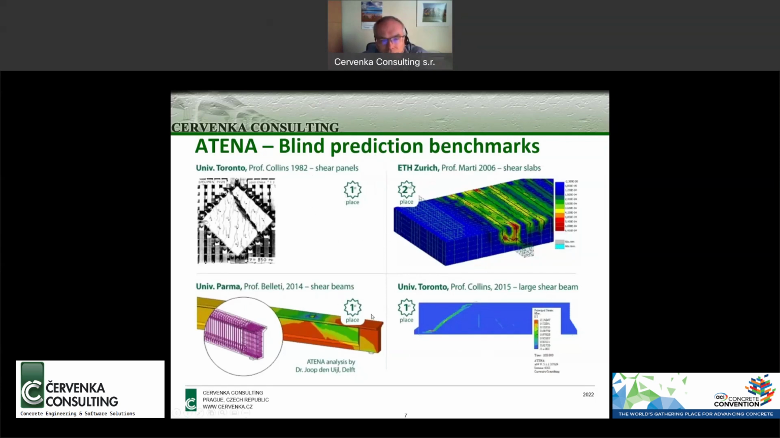Then there are other interesting competitions. I would like to mention this one from 2014 by Professor Belletti, University of Parma, on shear beams. The reason I would like to emphasize it is that at that time, the winner was Dr. Il from Delft University using our software. This demonstrates that even if you are not sitting in our office and you are a normal user, you can still obtain very good predictions.